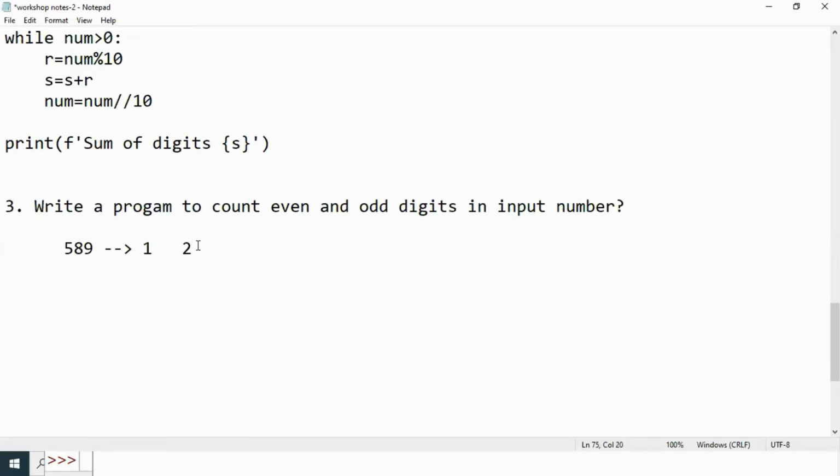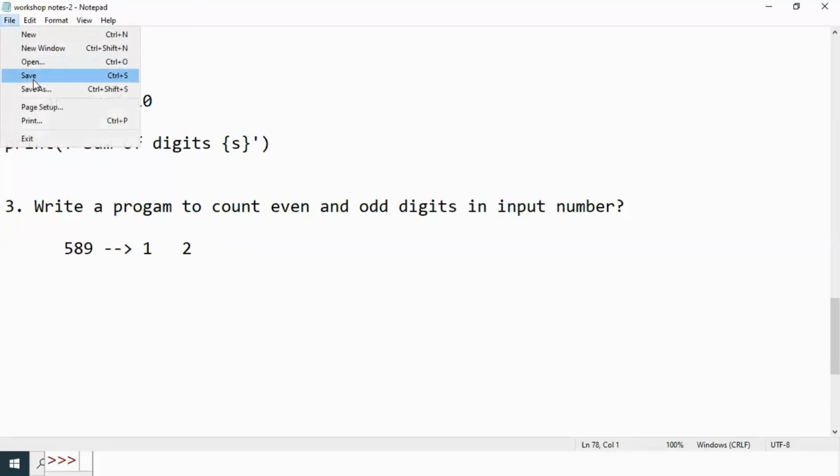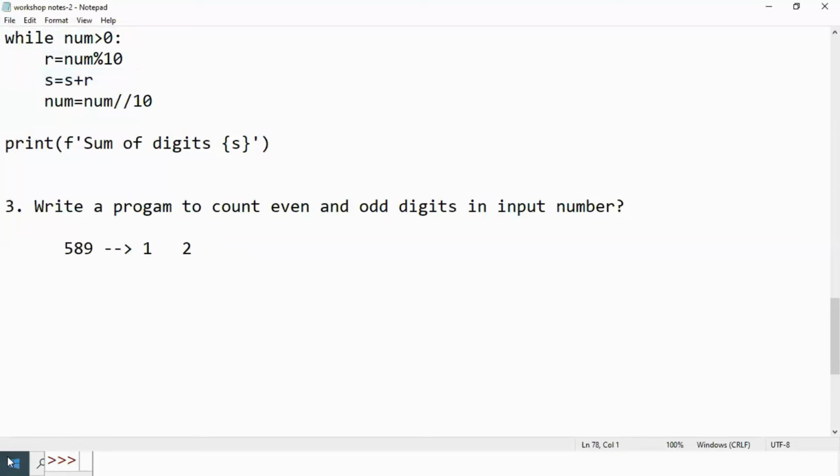Now you have to count the number of even digits and the number of odd digits. Now you write the code and put it in the chat window. You write the complete code, don't put one step at a time. Logic is the same. What do you have to do?